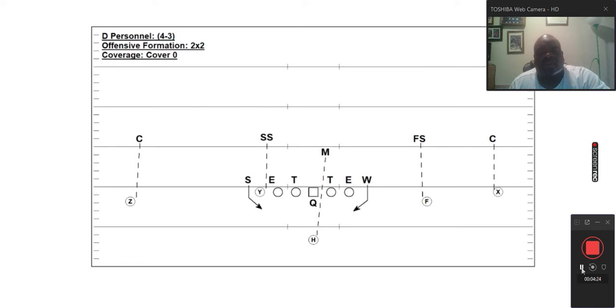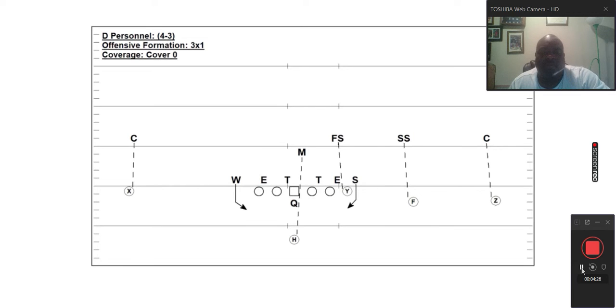You know, and this is a cover 2. Basically with a 4-3. Now, as you're looking at this one, this is 3-by-1, cover 0, 3-by-1. Look at the cornerbacks. They're to the inside. Strong safety to the inside. Free safety's over the Y. He's to the inside. Middle linebacker in the middle of the field. He's going to play your halfback.